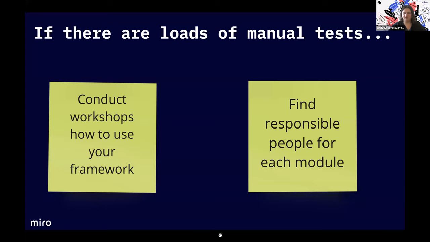And you need to think about a strategy of owners. We have a code owners file, for example, for this strategy, but maybe you can use something else. You need to find responsible people for each module. And maybe after half a year or a year, you can ask them how it is going, and if you can have some blocking checks, for example, for tests that should be written.